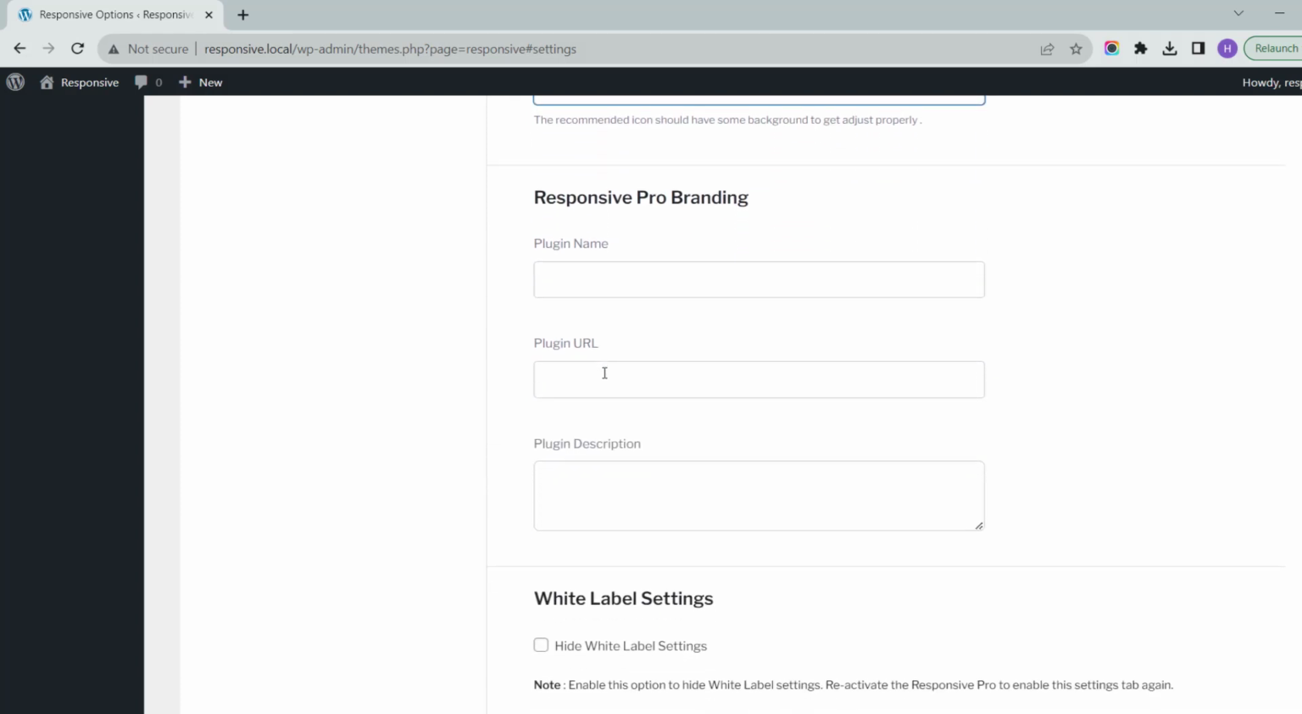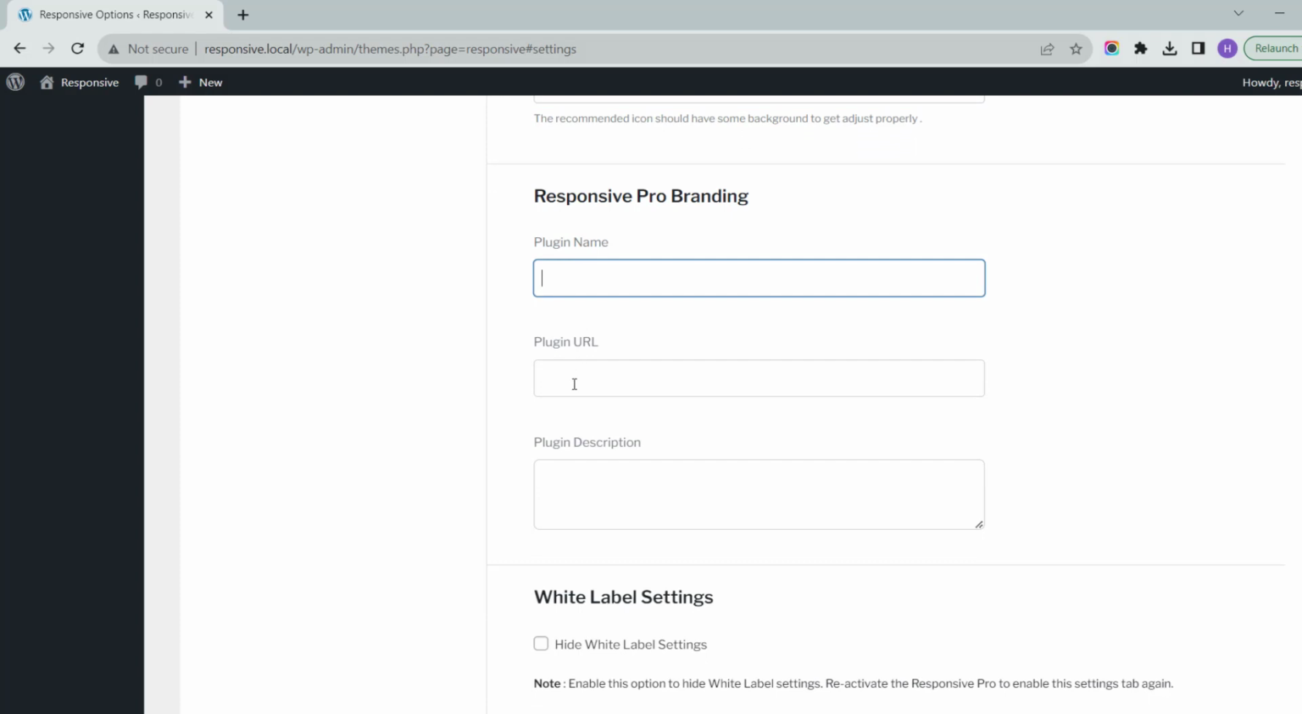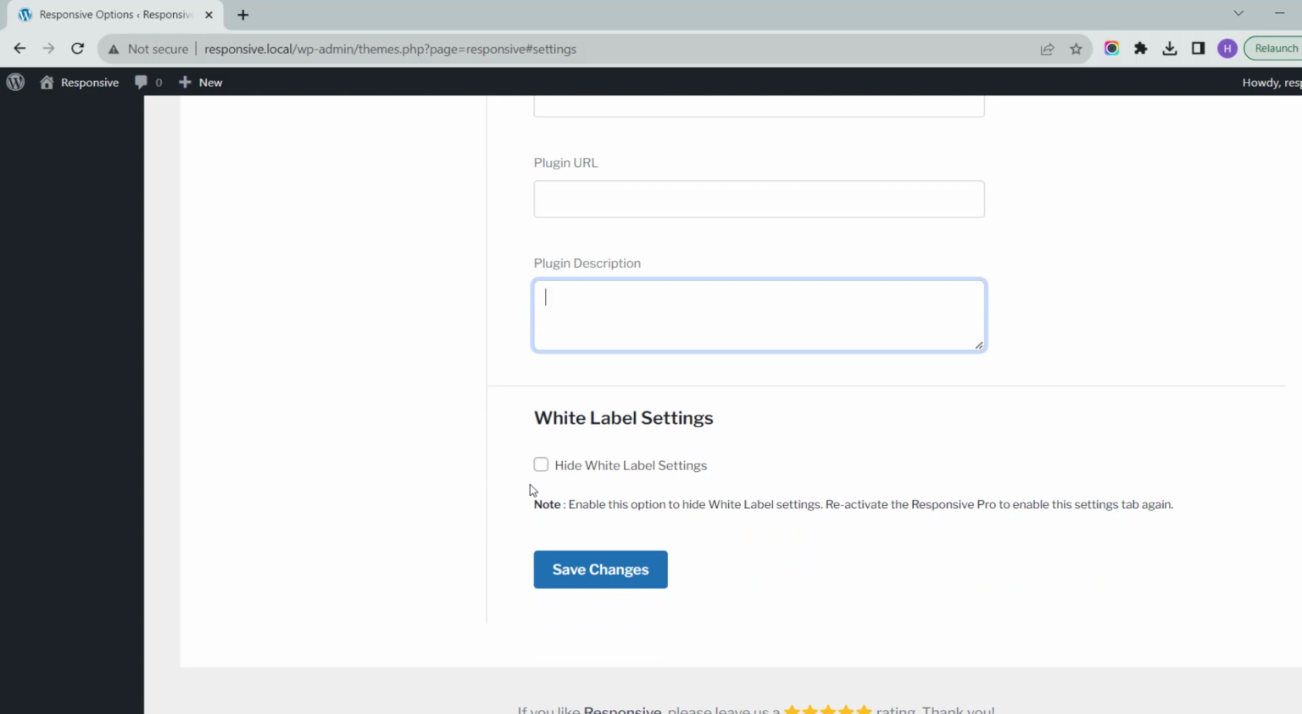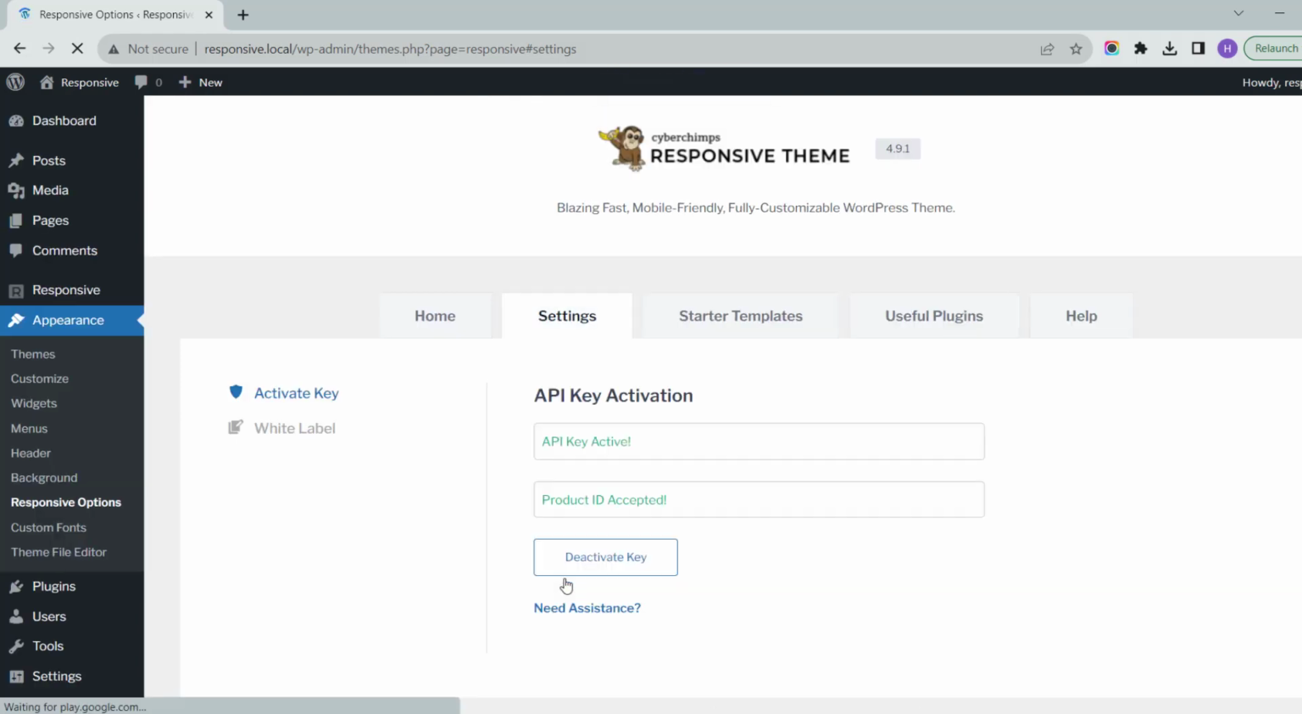You can also add your plugin name, plugin URL, and plugin description. You can click on this checkbox to hide white label settings from your clients or backend users. Please note that you need to reactivate the Responsive Pro plugin to enable this option. Once you are done, click the Save Changes button to complete the customization process.